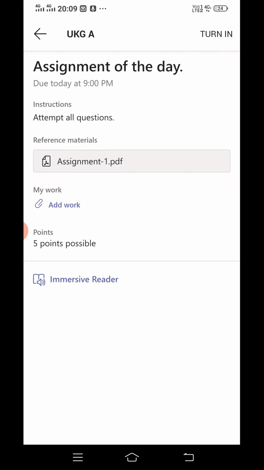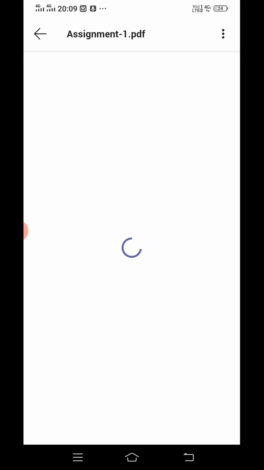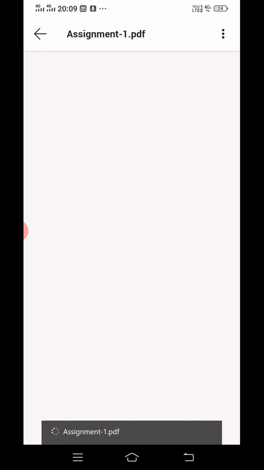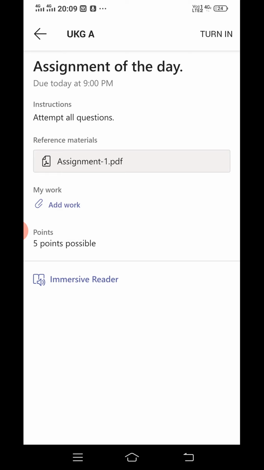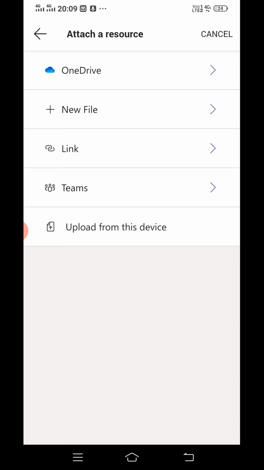Click on that assignment. This is also the way of checking the assignment. By this you can check your assignment. See, this is the assignment given. After getting this assignment, you prepare your answer. After preparing your answer, your PDF is also ready. Now click on add work to submit your answer.